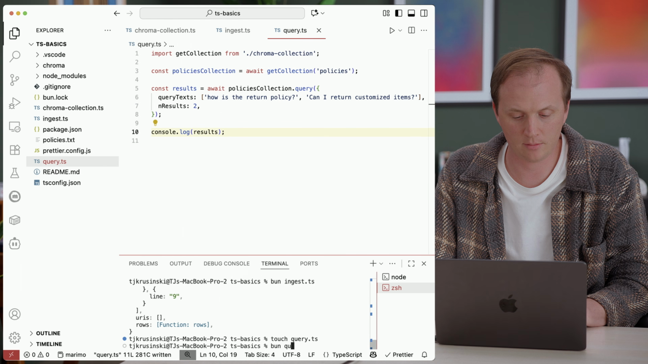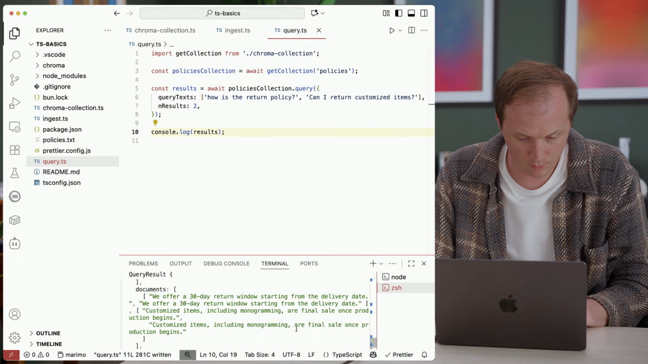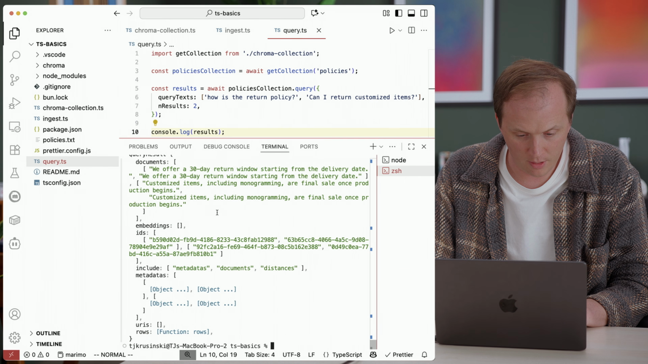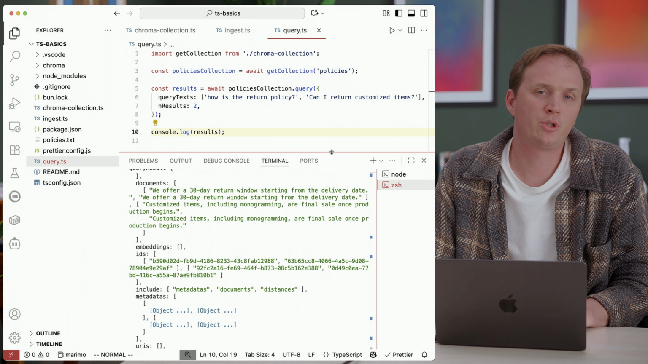And let's go ahead and run that. And scrolling up a little here, we can see we've got some results. We offer a 30-day return window starting on the delivery date, customized items are final sale once production begins. So that's it. We built a really simple retrieval pipeline with Chroma.